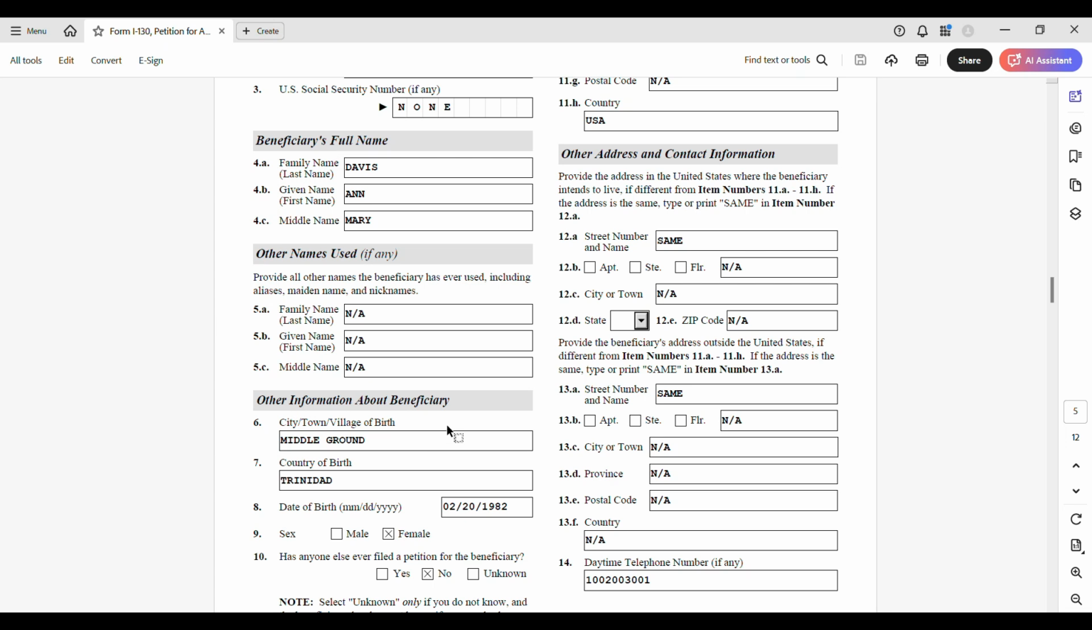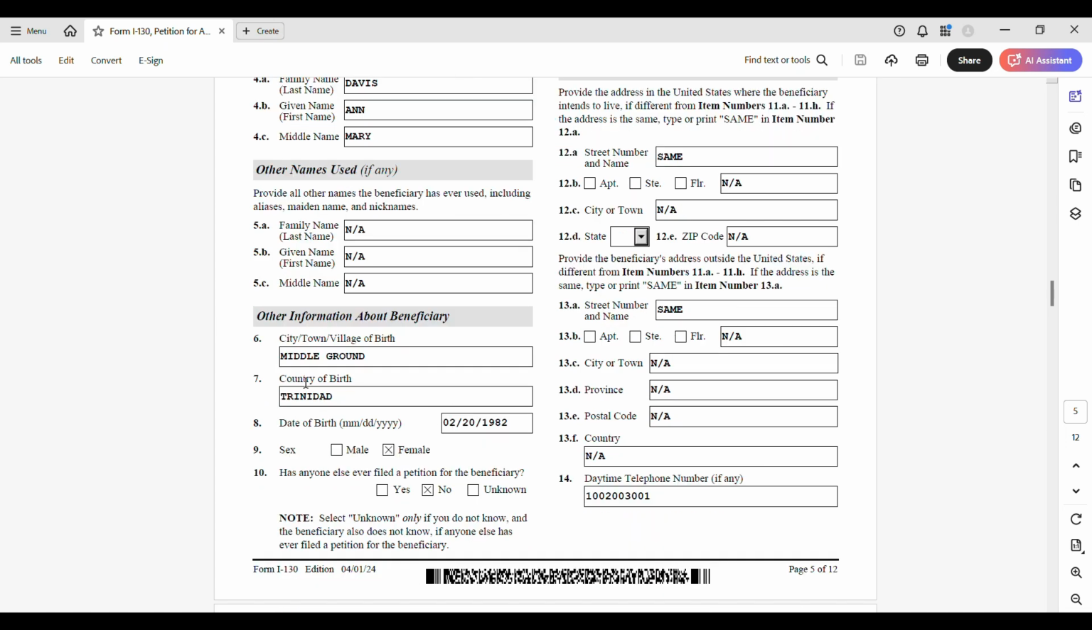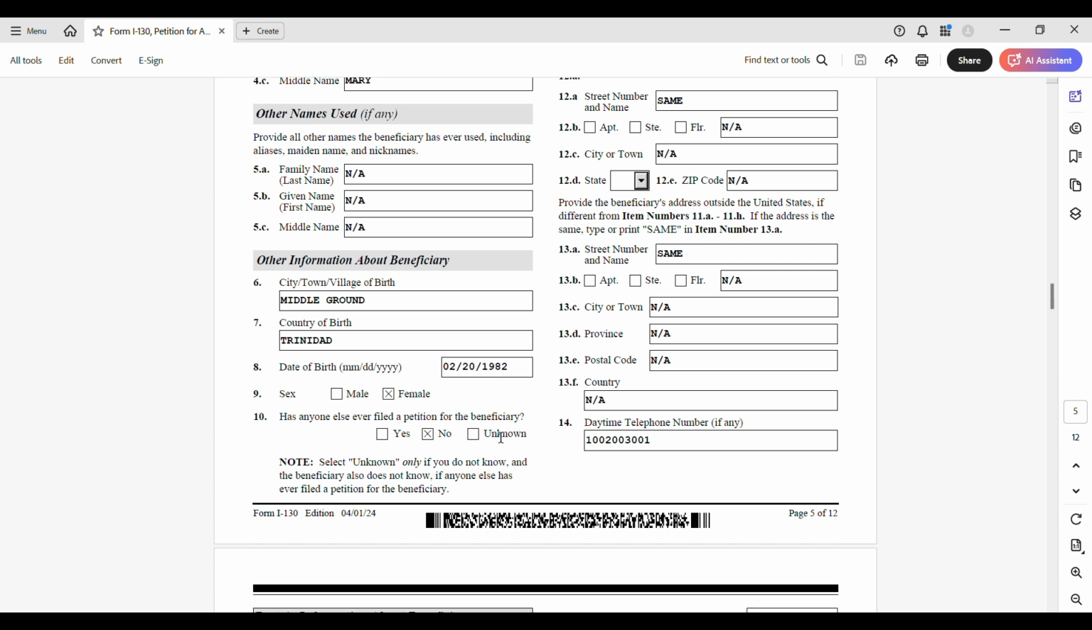Other information about beneficiary: city, town, village of birth. That information is indicated in the space. The country of the beneficiary's birth is indicated here. The beneficiary's date of birth, again, 2-digit month, 2-digit day, 4-digit year. Sex of beneficiary, we indicate here.